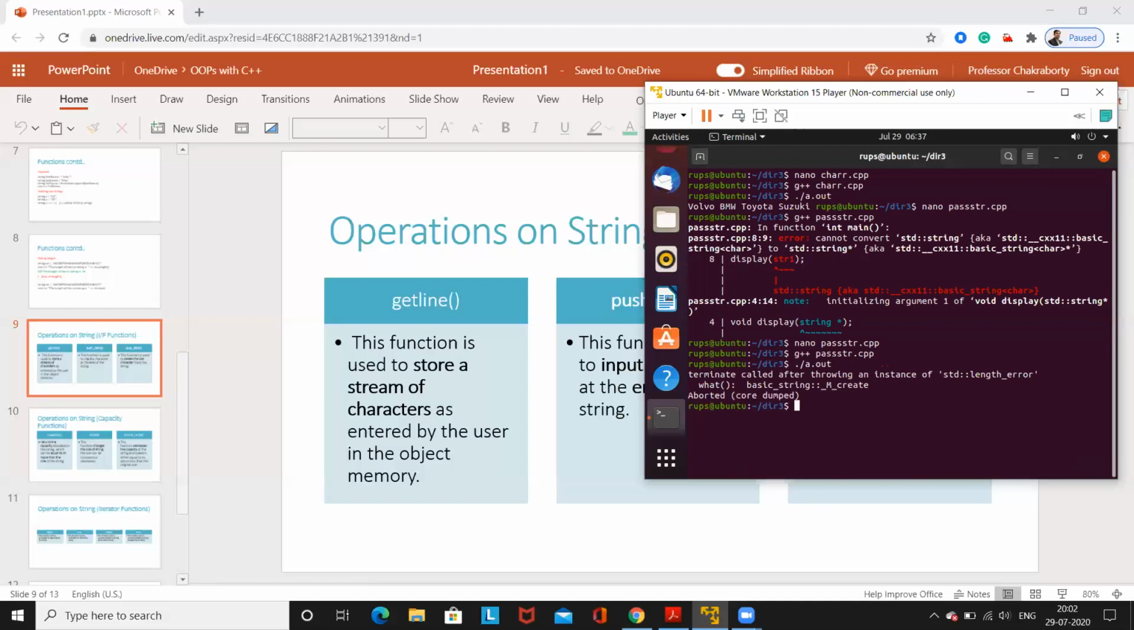Hmm. What happened? Terminate called after throwing an instance of length error. What is happening?